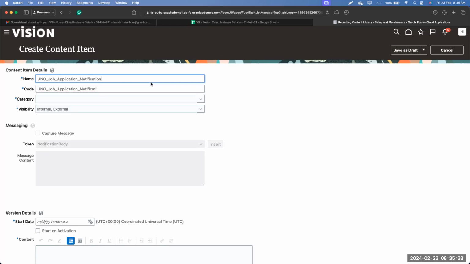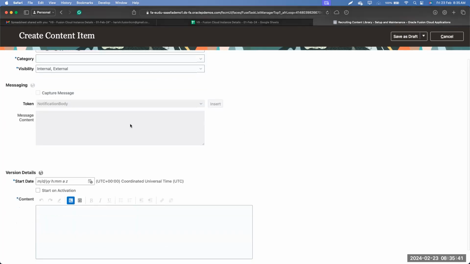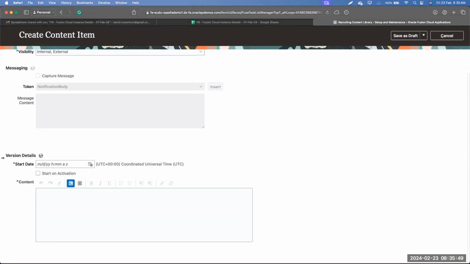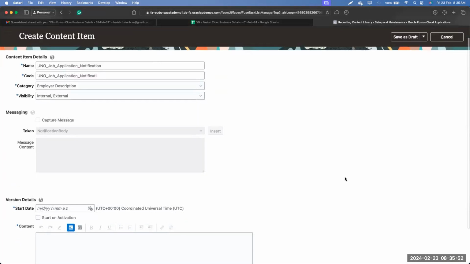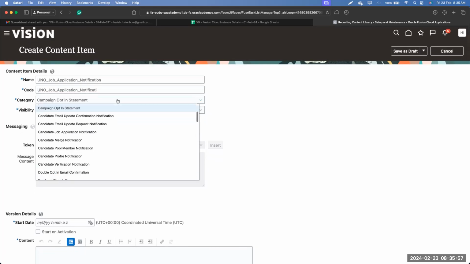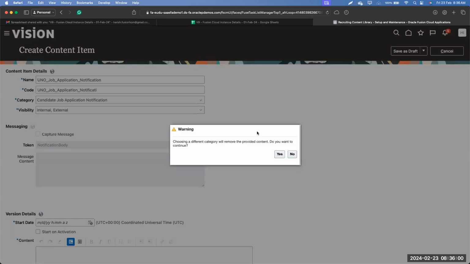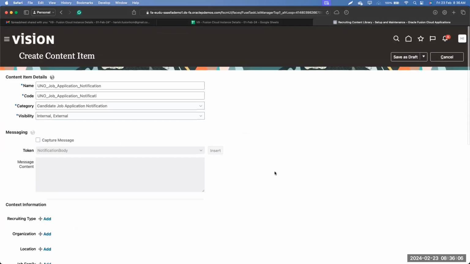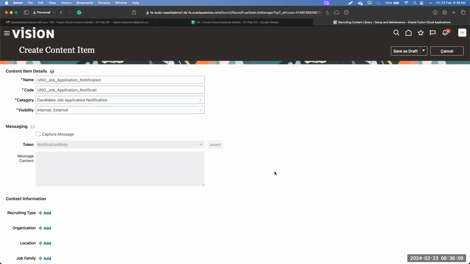Once we enter the name and code, the next thing is to choose the category. Based on the category, all the remaining sections will change accordingly. For example, if I choose employer description, you will see only one content here. If I choose candidate job application notification, you will see different objects here. So all these values come up based on the category. We'll create a job application notification and then move accordingly.